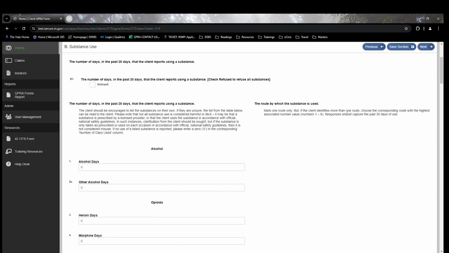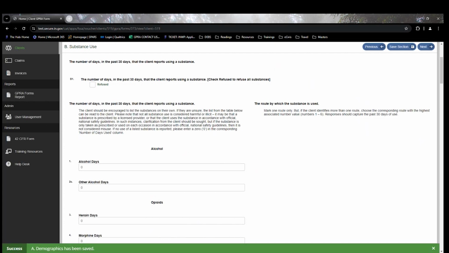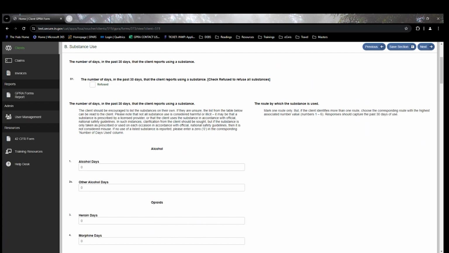So first is listing the number of substances that the client reports having used in the last 30 days up until the interview date. So this is not since the beginning of the month, it is in the past 30 days. So if we're saying that the client's intake occurred yesterday on 6/20/2024, we're asking in the last 30 days. So since May 20th of 2024, have any of these substances been used? And if so, how many days? And then the route of that substance.